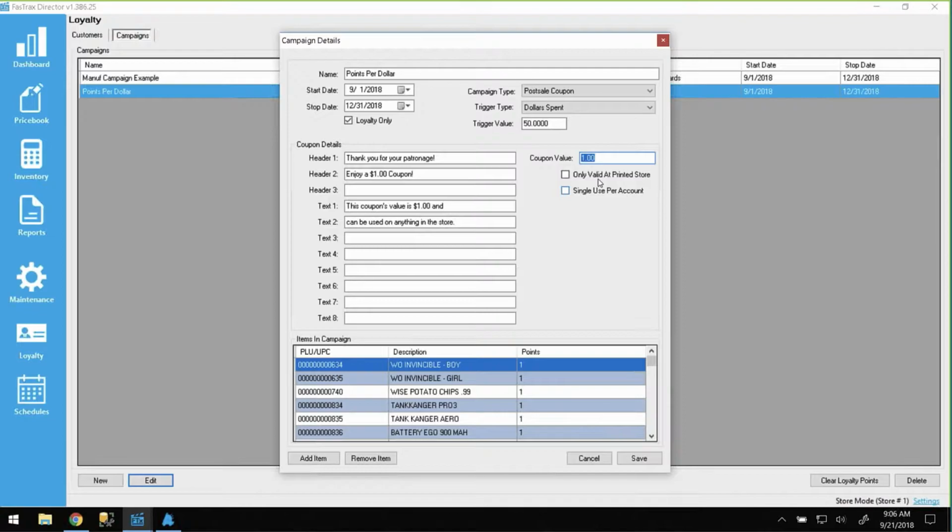There's two checkboxes here. Only valid at printed store. What that means is at that single location that it printed, that's the only place that coupon can be used. So if you're in a corporate environment, you have multiple stores. If the coupon prints out at store 1, that means that coupon can only be utilized at store 1. Single use per account. What this means is basically the loyalty customer themselves is an account. So once they earn one coupon and they use it, they can't utilize another coupon for the entirety of this campaign. So between those 2 dates.